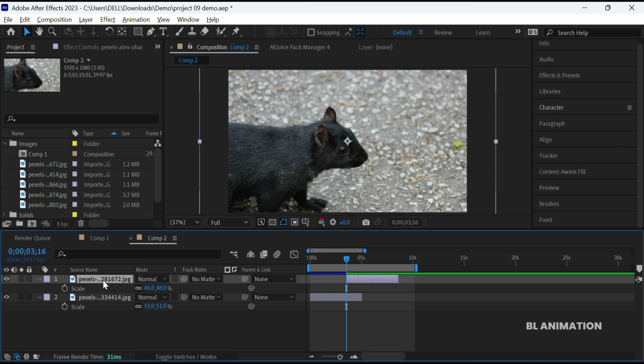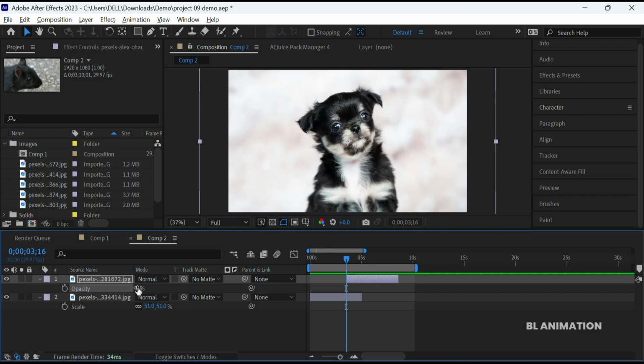So I am going to press T here. Select the layer above and press T. After pressing, we will get the opacity property. Now if we click on the stopwatch, a keyframe will be created at the start of the layer. So its value should be 0.